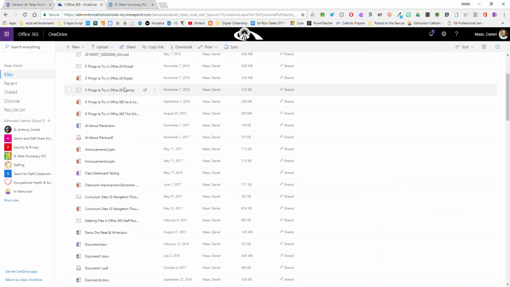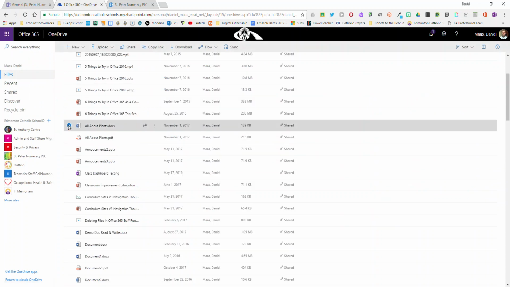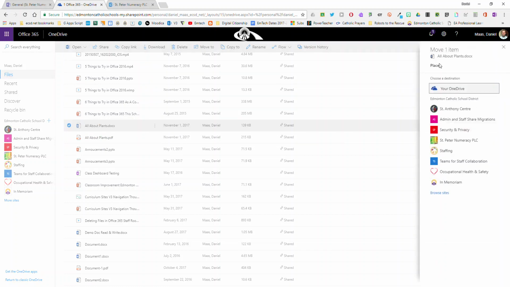If you are online in your OneDrive, your district OneDrive, you can select any file or files that you want, and you can choose the Move To button at the top after you've selected the little circle there. And that'll show your different places. And there it is, my St. Peter Numeracy PLC. And then you pick a folder. Okay? And that folder represents that particular channel.